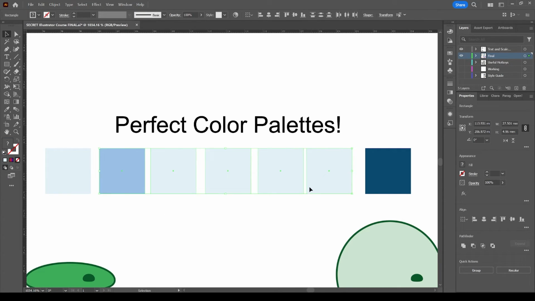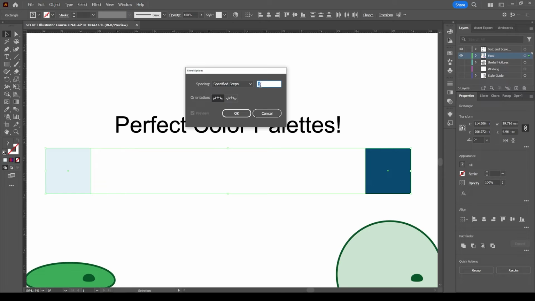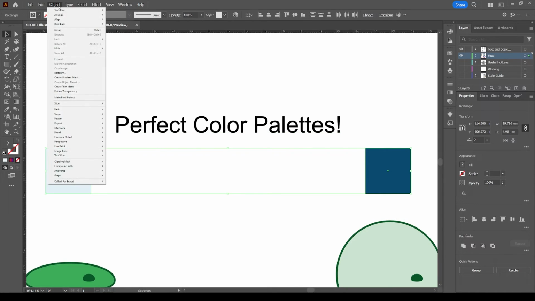So we can actually delete all of these things and we'll just use the blend tool. Remember, what does the blend tool do? It just tells Illustrator to interpolate something. I don't really care that these are squares. I care about the color in this case. So object, blend options. We'll do 6. We'll have a total of 8. We'll do OK. Nothing happened because we didn't make it blend yet.